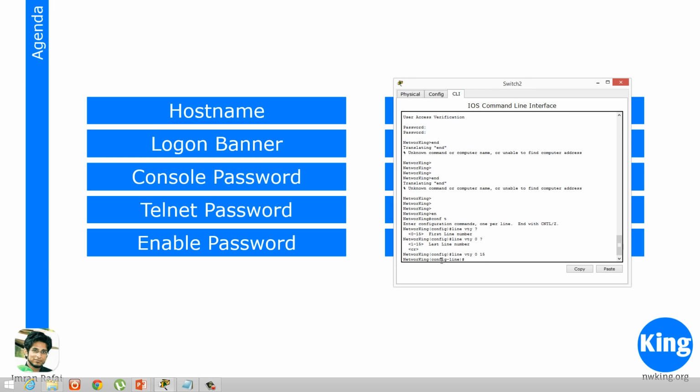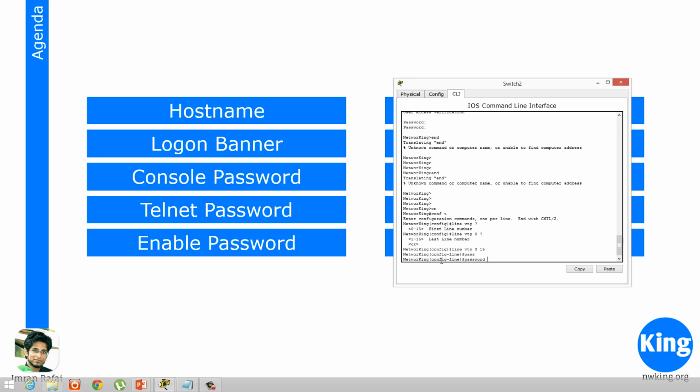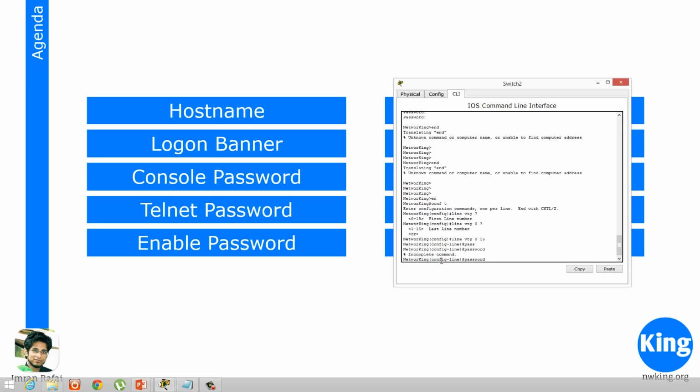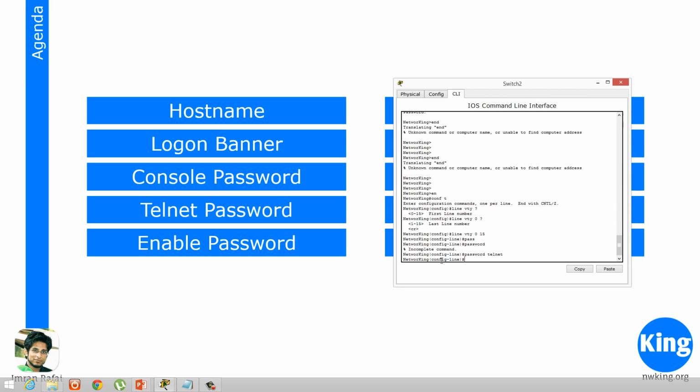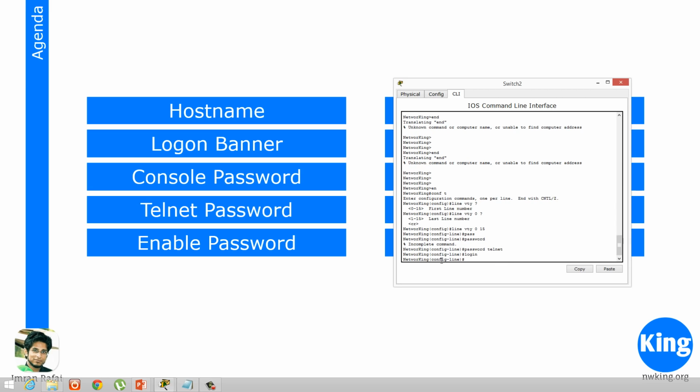So we are taking all those lines, and whatever changes we make now are applicable to all 16 virtual lines that come in. So we say password. It's the same concept as what we did for line console. We say password telnet, just to differentiate this. And again, we say login. That means we don't want people to log in without the password. So we're telling it to please check for login and only then let them in.